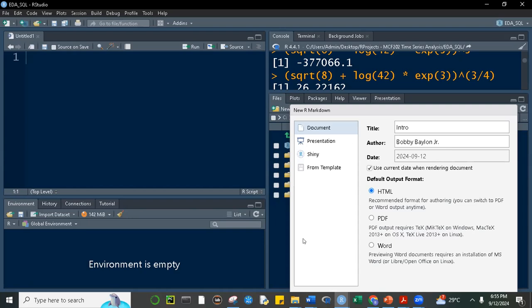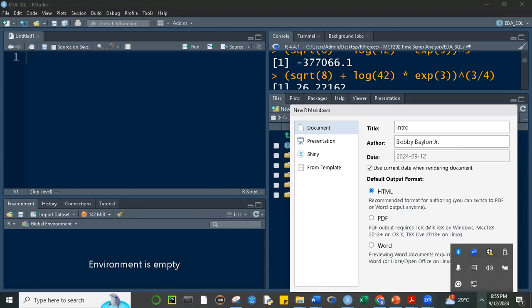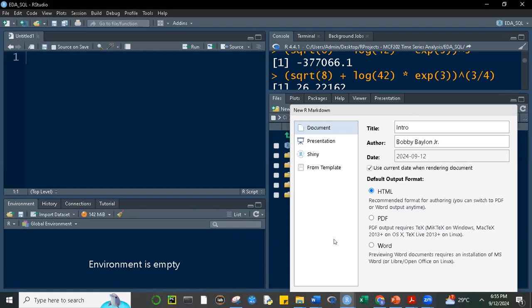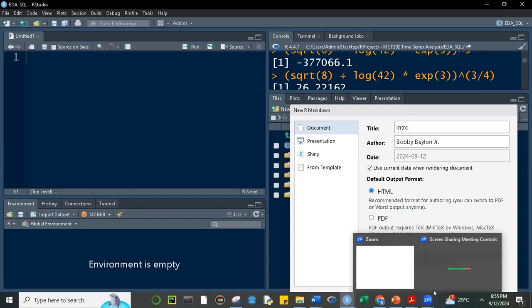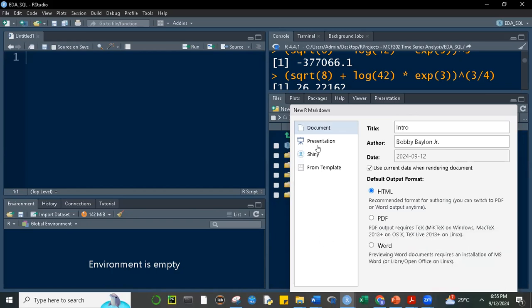Okay. And then what are the other things that we can do for RMarkdown? Using RMarkdown. Okay. I have to check once in a while if I'm still online.